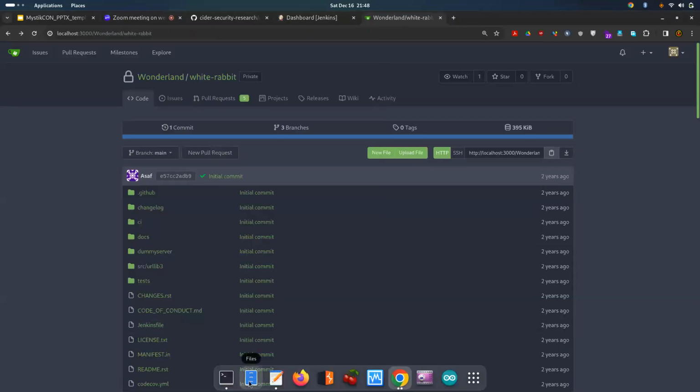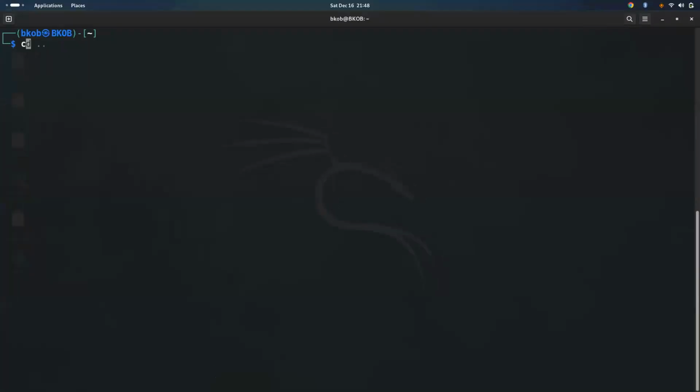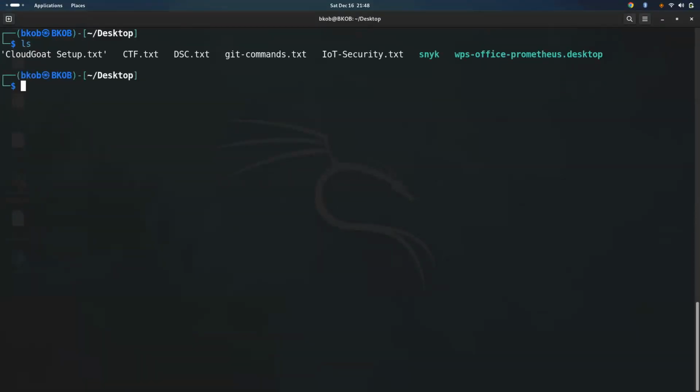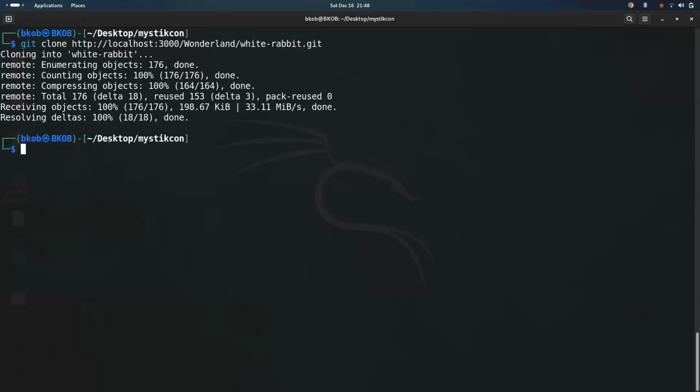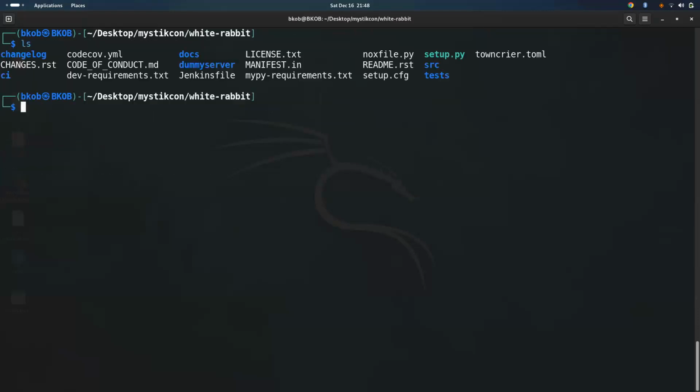For cloning, let me take my repository. Let me go to the desktop and create a simple directory, and let me clone this repo. Right, White Rabbit. Yep, it has been cloned. Let me go into it.